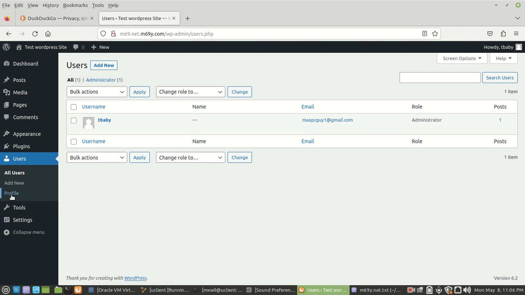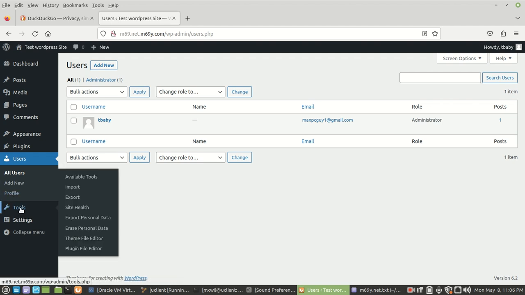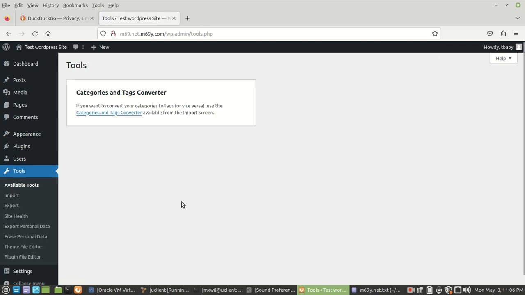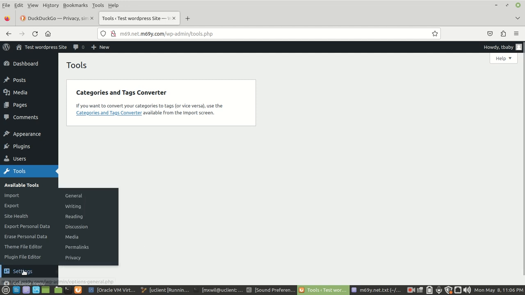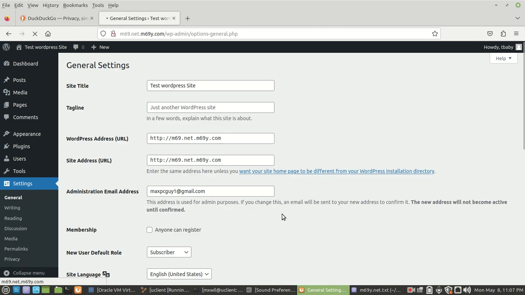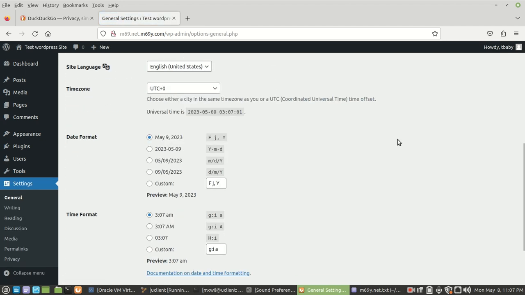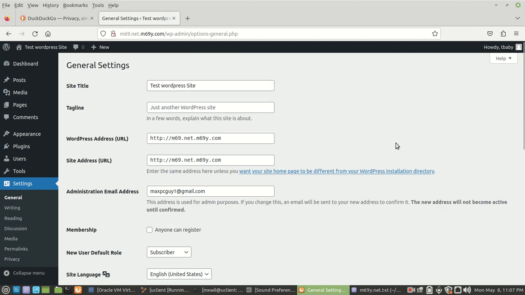All right, and then we got tools over here. Available tools, I don't know. Okay, we don't seem to have any available tools, which we would not. And then we have settings. All right, we have general settings, writing, reading, and so on. Again, since this is a brand new website, we're not going to have that much in here. Okay? We'll just come back up to the dashboard.